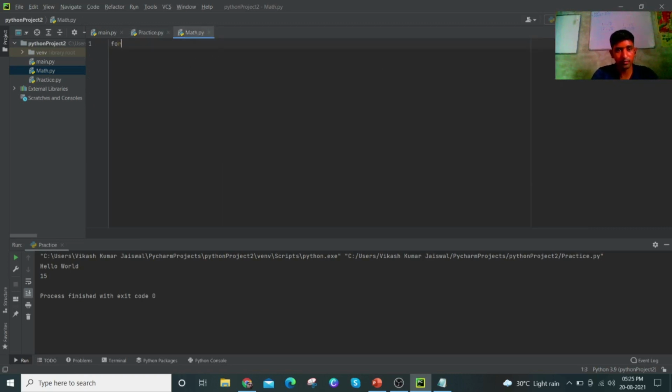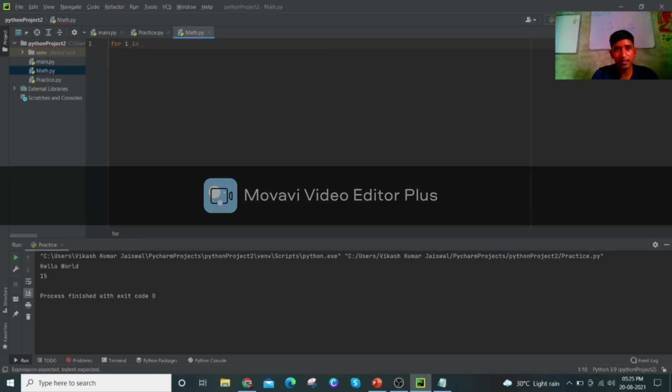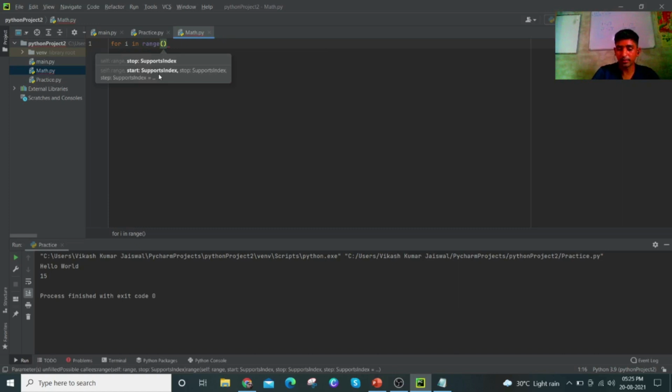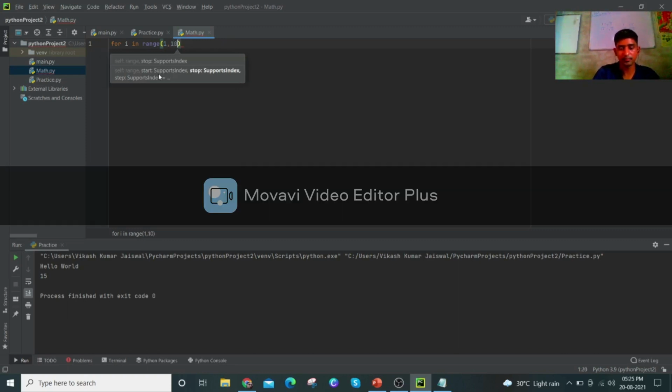So here you have to write for, and I am giving the variable name i, then the membership operator in, and then one more function you have to give here, range function, range. Then you have to give a start point. Let me start with 1, then comma, let me end this program with 10, then comma, and let me increment by 2.